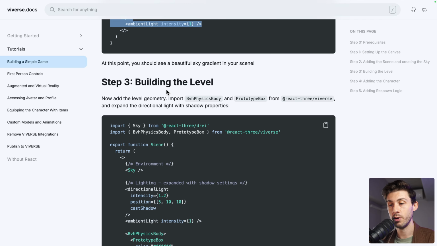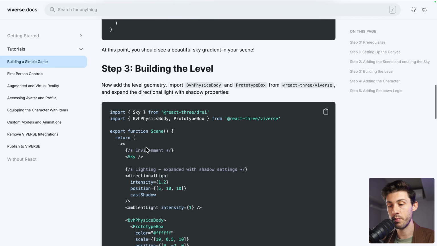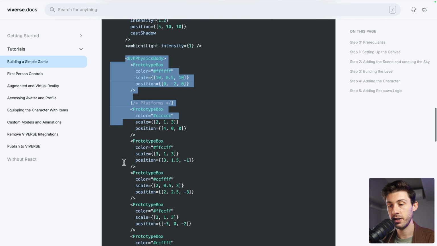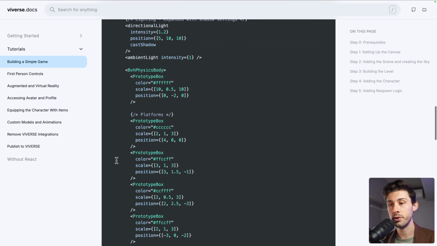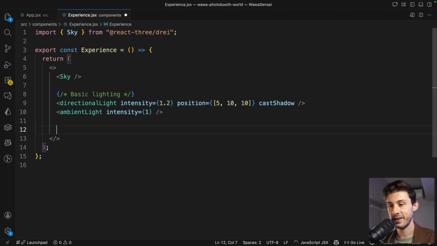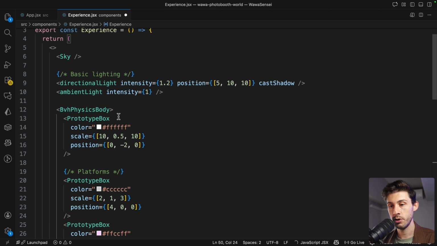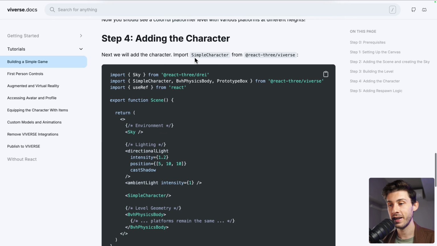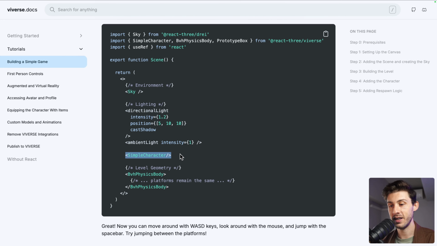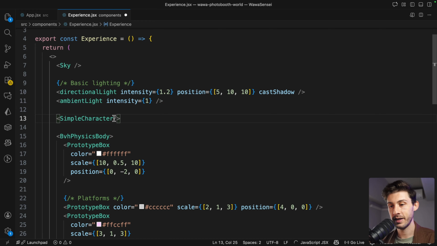To build our level, we will use the physics component they provide, which are here. It's a physics body that will automatically add colliders between our character and the different meshes inside. Prototype box, we will see what it is. Let's add it to our scene and do the imports. And last but not least, let's add our character with the simple character provided by the SDK. All right, let's add it here, import it from VIVERSE.